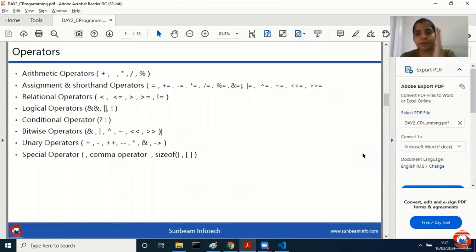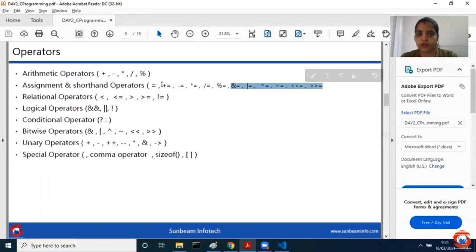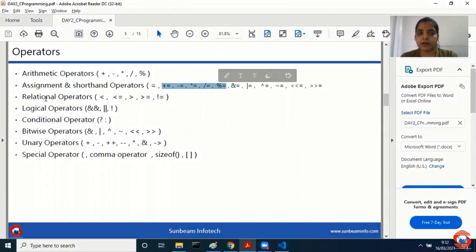Right. Akshay, ++5 is basically a unary operator. Let me go step by step. I have completed arithmetic operators. I have completed the assignment operator. Shorthand operators are basically of this category and of this category. So I have covered up to this point. Let me just cover relational operators and then we will go ahead gradually through all the operators.